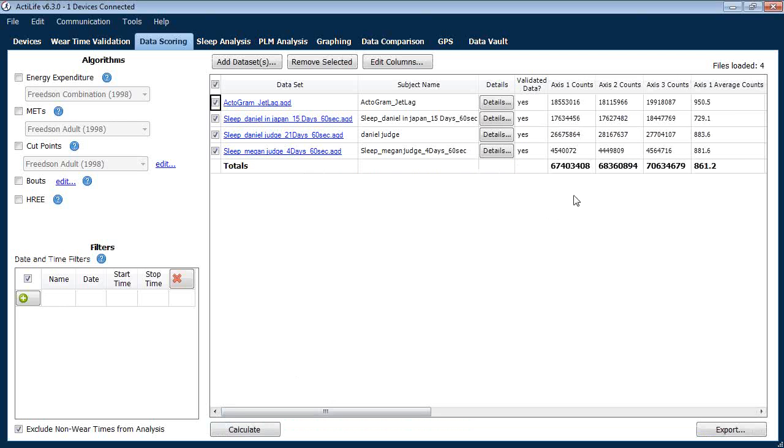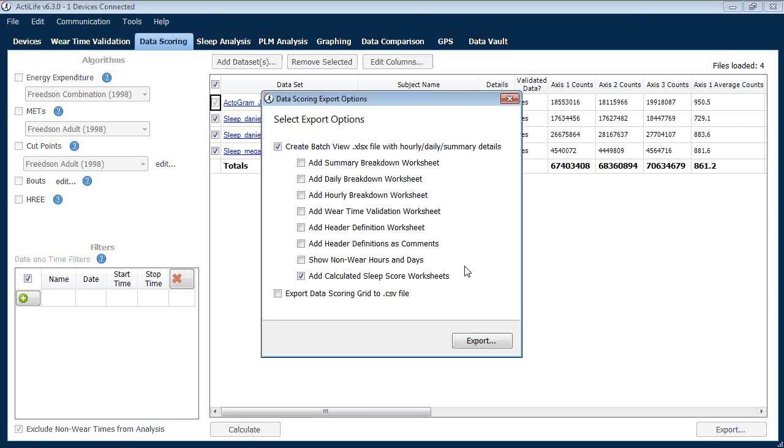Immediately you'll notice that we got some counts up here for all the different files, but what we're going to do is go ahead and export this information out into a CSV. Oh, I'm sorry, I've been corrected. It's not a CSV. It's an Excel document. We already have it pre-selected here for you. We're going to create a batch view in an Excel document file with hourly, daily, and summary details. And the last option there, add calculated sleep score worksheets, allows us to do the batch processing. So we're going to go ahead and hit export.